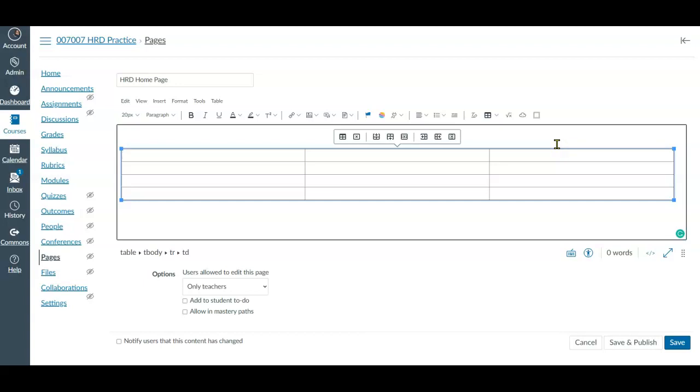Another note to self is you might want to just count out how many buttons you're going to have on your home page and create your rows and columns based on that number of buttons and banners. So now that I have that, I'm ready to insert my banner.